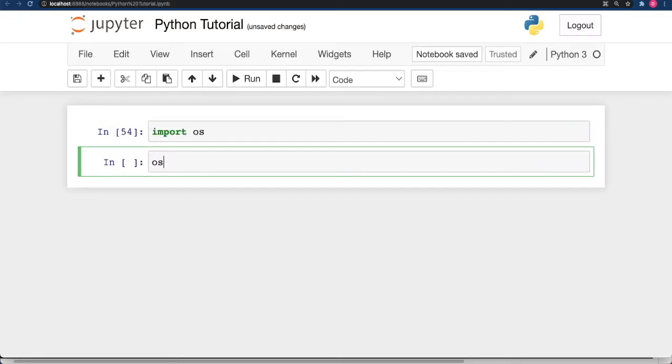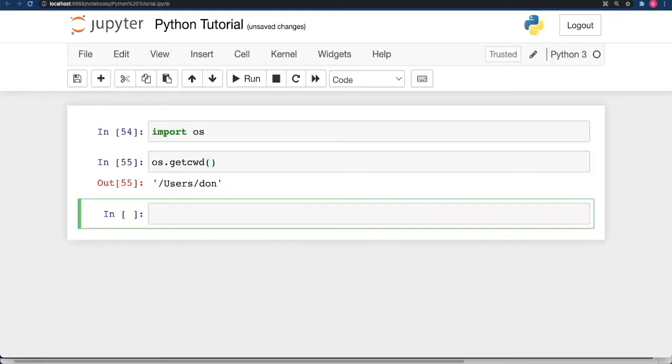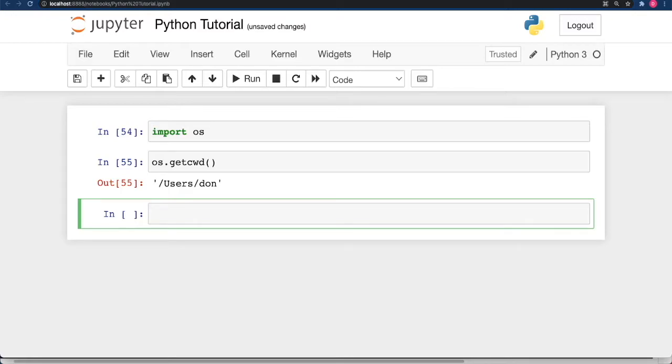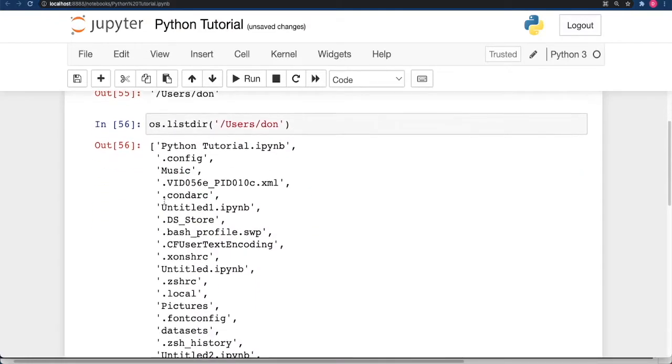You say os.getcwd, get current working directory. Which location am I operating from? The location is users/done. This is how to get your current working directory. If you want to list directory contents, simply say os.listdir. Then you give the location. Look at so many of them.